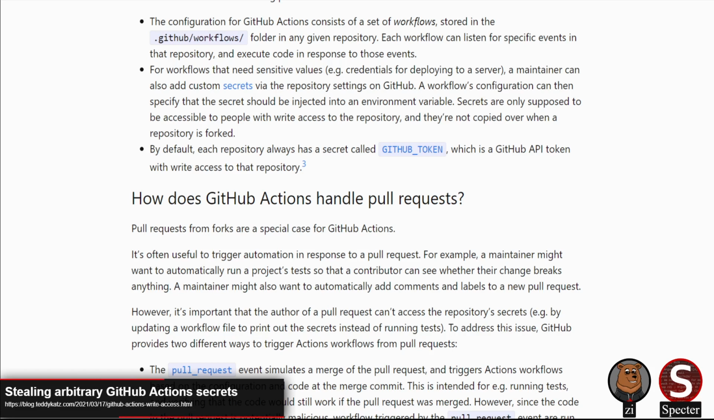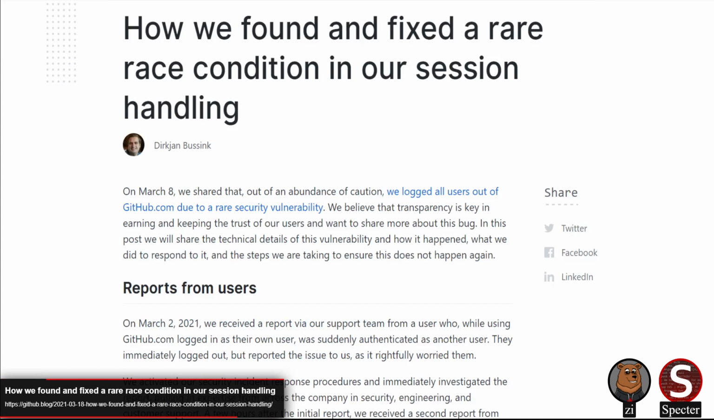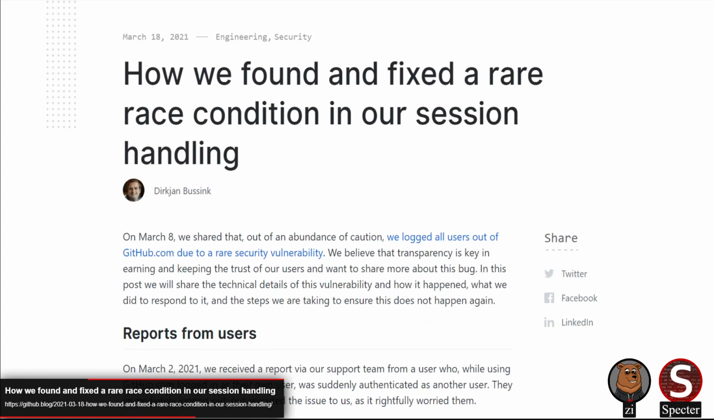All right, so we'll move on to our next topic, which was how we found and fixed a rare race condition in our session handling. It was a bit of a tongue twister, rare race condition. Z, I'll let you take this one away because you had a more thorough reading on it than I did.